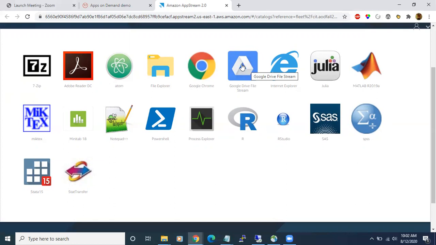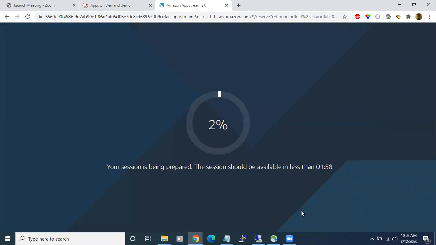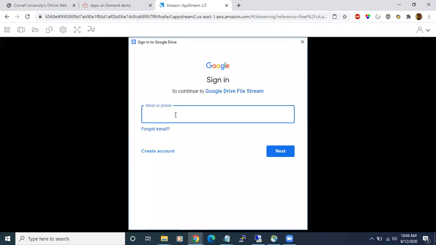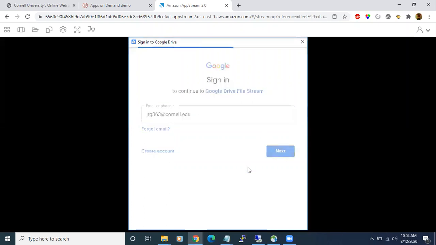So the first thing I do would click on this box of Google Drive file stream to make sure that the files within my Google Drive account are linked to this Apps on Demand service. So I click this button and I perform all of the sign-in operations. My loading is complete and I'm ready to sign in to my Google account with my Cornell NetID and password.